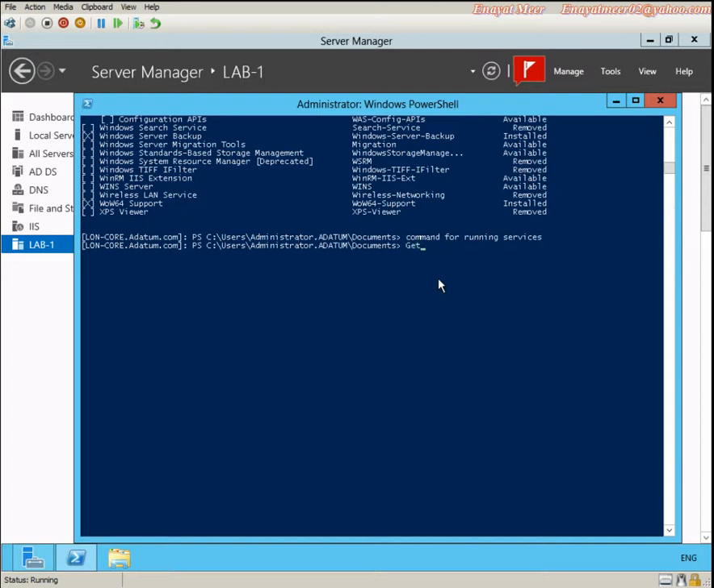And now the command for running services. I'm showing you another command: Get-Service, and we have to use a pipe here, because we're going to use the Where-Object command, and you can use that very famous expression $_.Status. You can use -eq for equal.